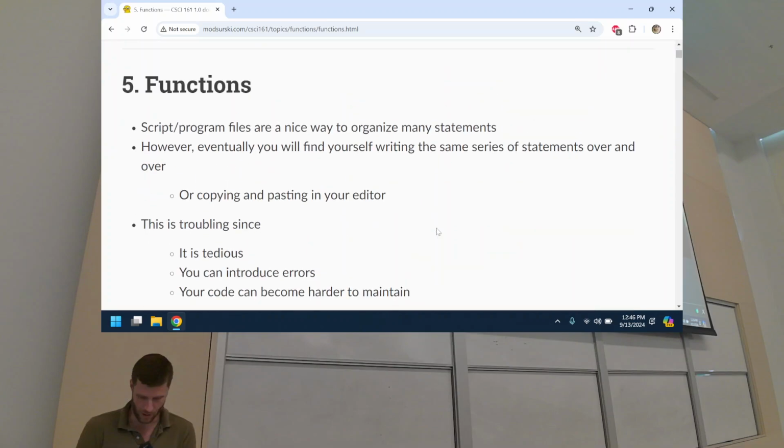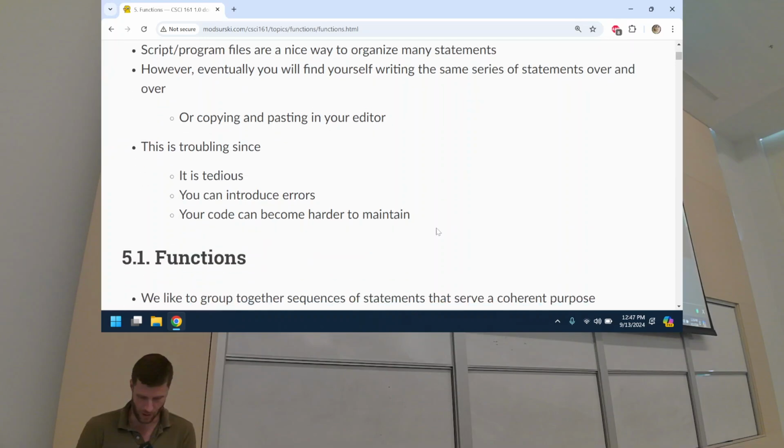All right. So scripts and program files and what we've been doing on Colab are great ways to organize several statements of code, but eventually you're going to find yourself rewriting the same code over and over again, or maybe copying and pasting, fine. But the trouble is, this is a pain, and it can introduce errors. If I keep repeating the same code, maybe there was an issue where I copied it one time, something gets out of whack, and it becomes harder to maintain. Suddenly I've got all this code doing the same thing, and if I've got to change one thing, I've got to change it everywhere.